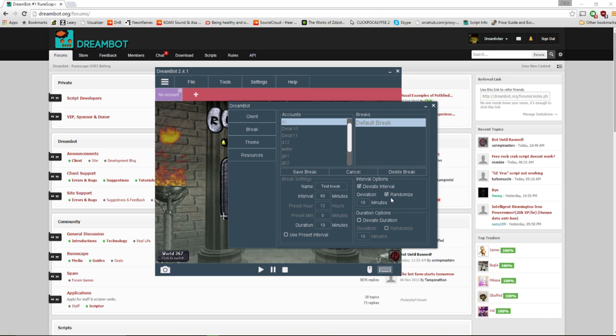Now if you randomize this, I believe it randomizes the deviation each time, and you do not select what it is. It's the exact same thing here for your duration as well, so you can have a randomized or a preset deviated break. And those are both very helpful things, and make sure you click Save Break afterwards, otherwise you will not retain the break. And then you want to go to the account and click on the break, I believe, and that'll activate it on the account. That might not be true, but do it anyways.